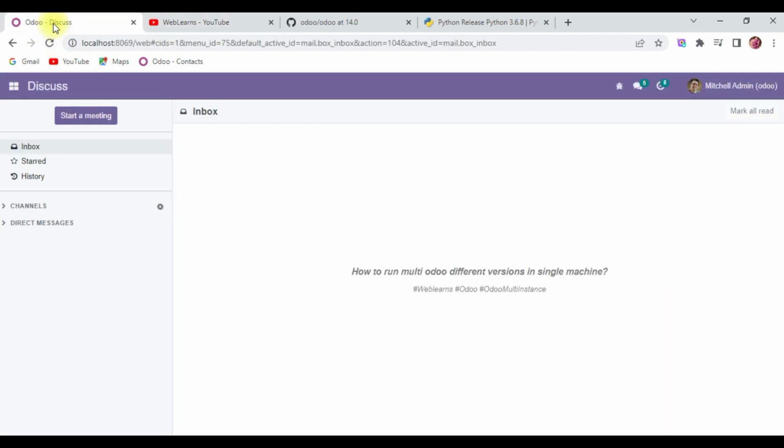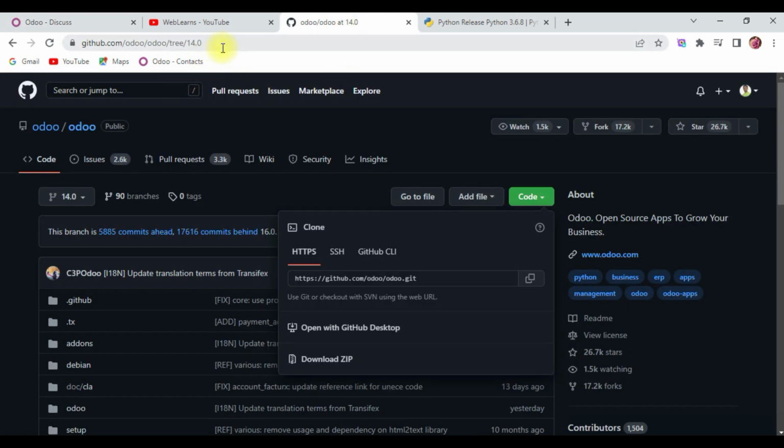So let's get back to our main topic: how you can run multiple instances on one machine for development purposes. Currently, as you know, we are using the Windows 10 operating system and we already installed version 15, the community version. Now let's download the lower version 14. We are trying to configure version 14 on the same operating system. For that you have to visit the GitHub link, copy this code, and paste it in the terminal.